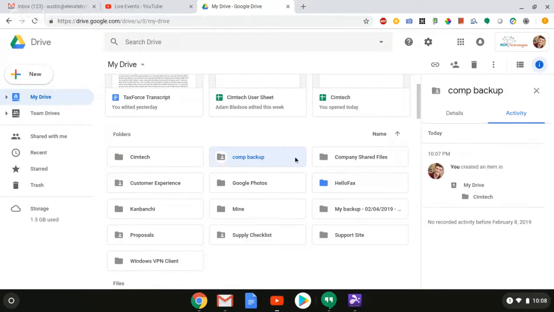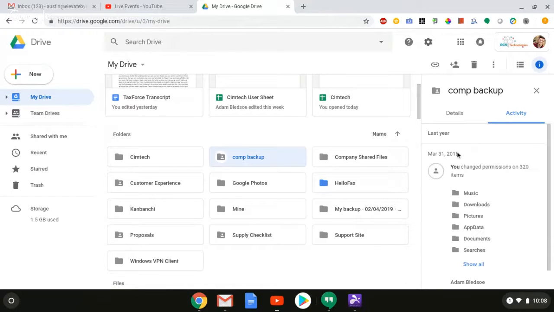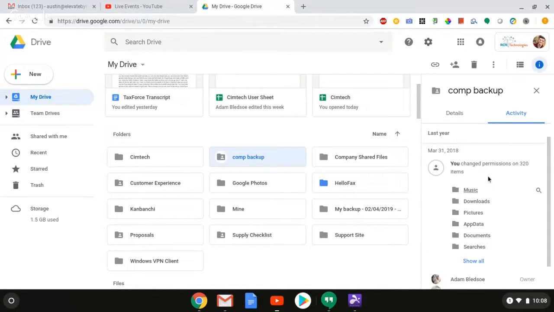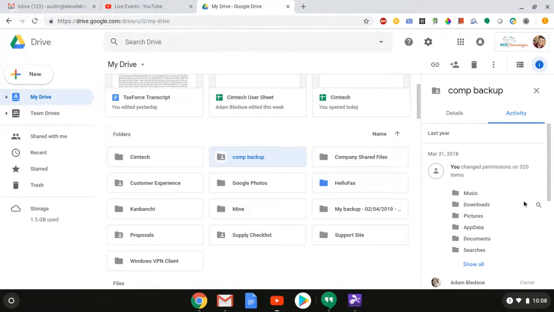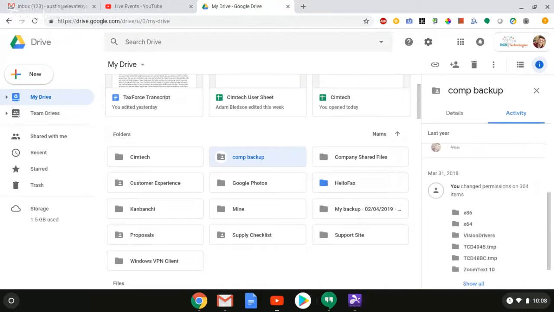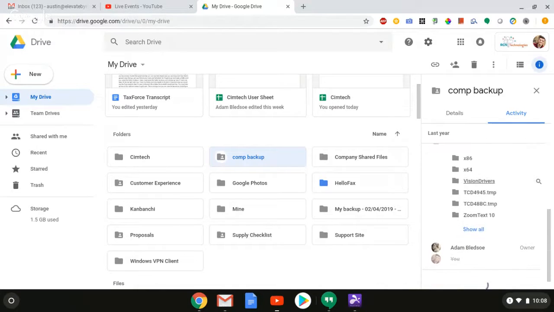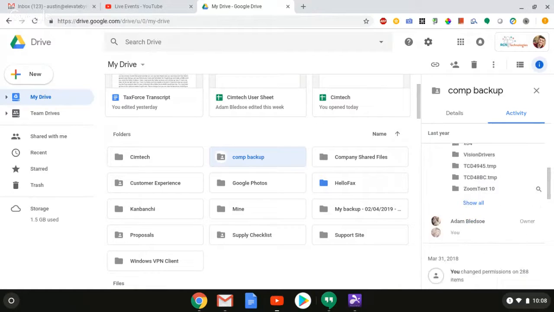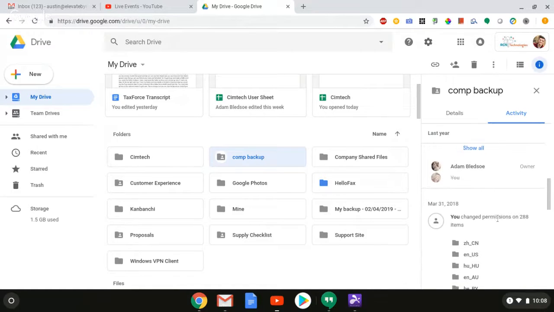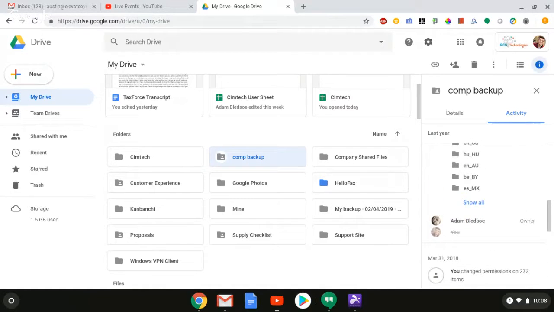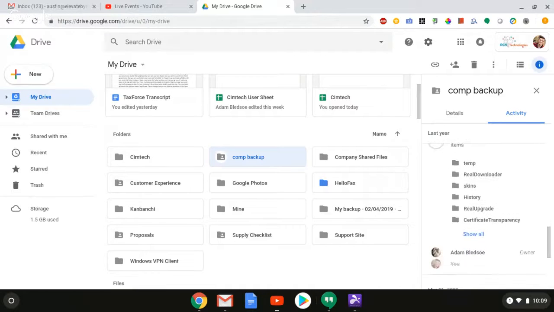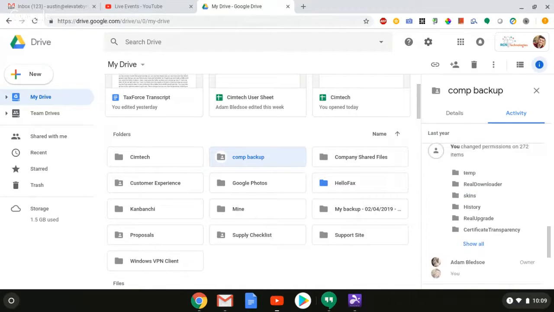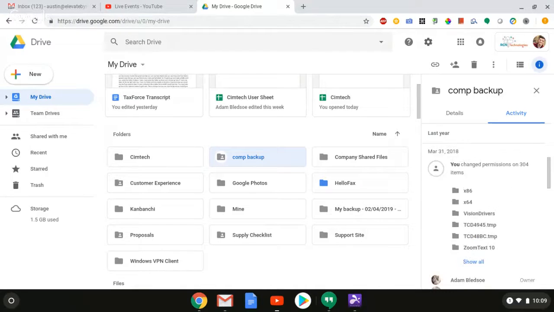But if I went to a folder where it had been worked in more extensively, I can see here that I've made changes on this date, see who the owner is, when files were moved around, really a whole slew of useful information so I can keep track of activity and who has been working on what.